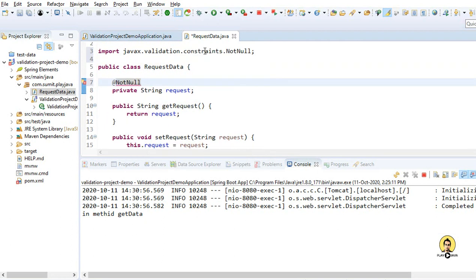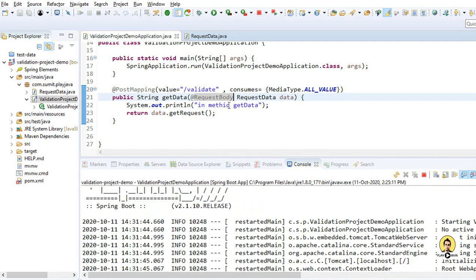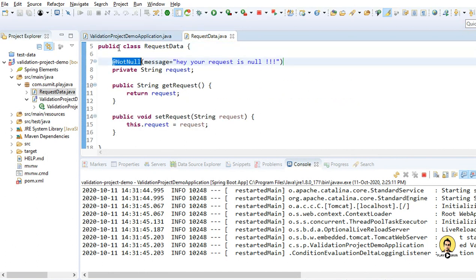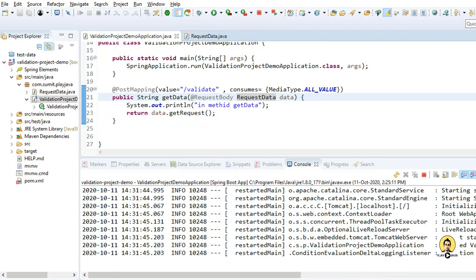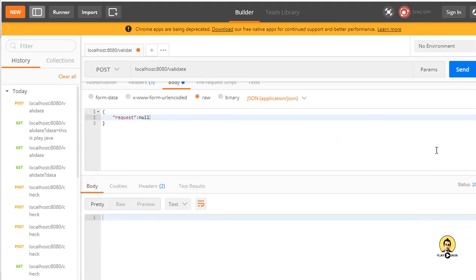So here I'm going to provide @NotNull. So whenever it will be null, then this message will come. So I'm writing message equals, let's provide, "Hey, your request is null!" That's fine. We will get to know that this is our message. So let me clear everything. But the thing is that it will still not work, because here we have gone inside the request data and provided the validation, but we have not asked this method to validate this. We have only provided the annotation @Validated, but at the method level we have not asked the method to validate the request data.